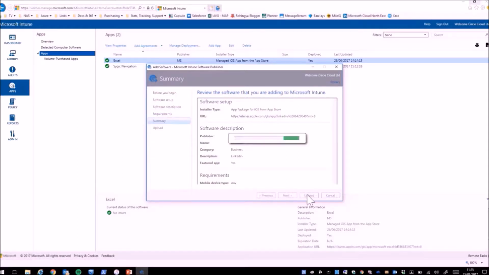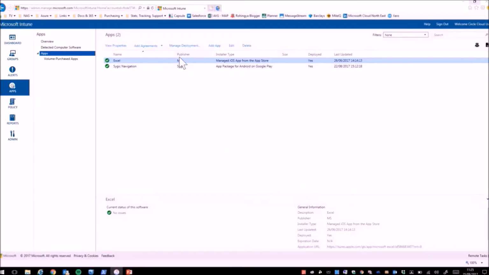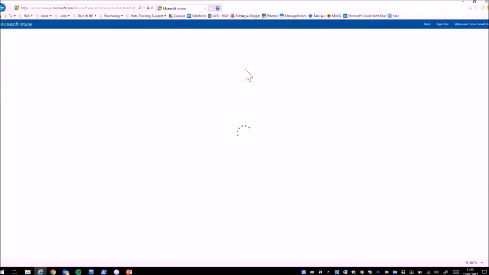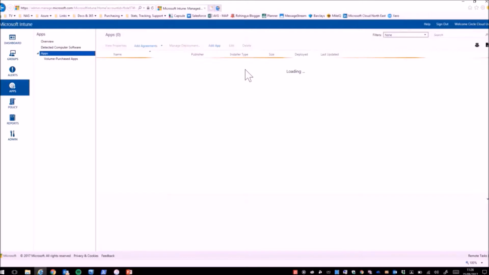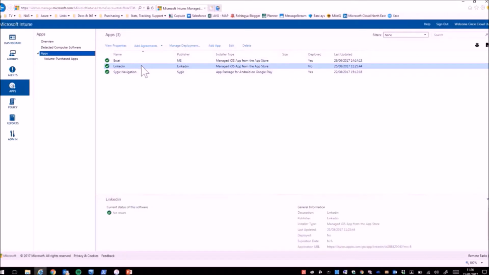And we're ready to go. Upload effectively just pulls the information through from iTunes. It doesn't really upload a document as such. It just pulls it through and links to it. And that is it. It's as simple as that to pull the application through. If I do a refresh, you'll see that application in there. And when all of the mobile devices that are connected to Intune do the next synchronization, you will see that application appear in the App Store, in the company portal on the mobile device. So there it is, LinkedIn.